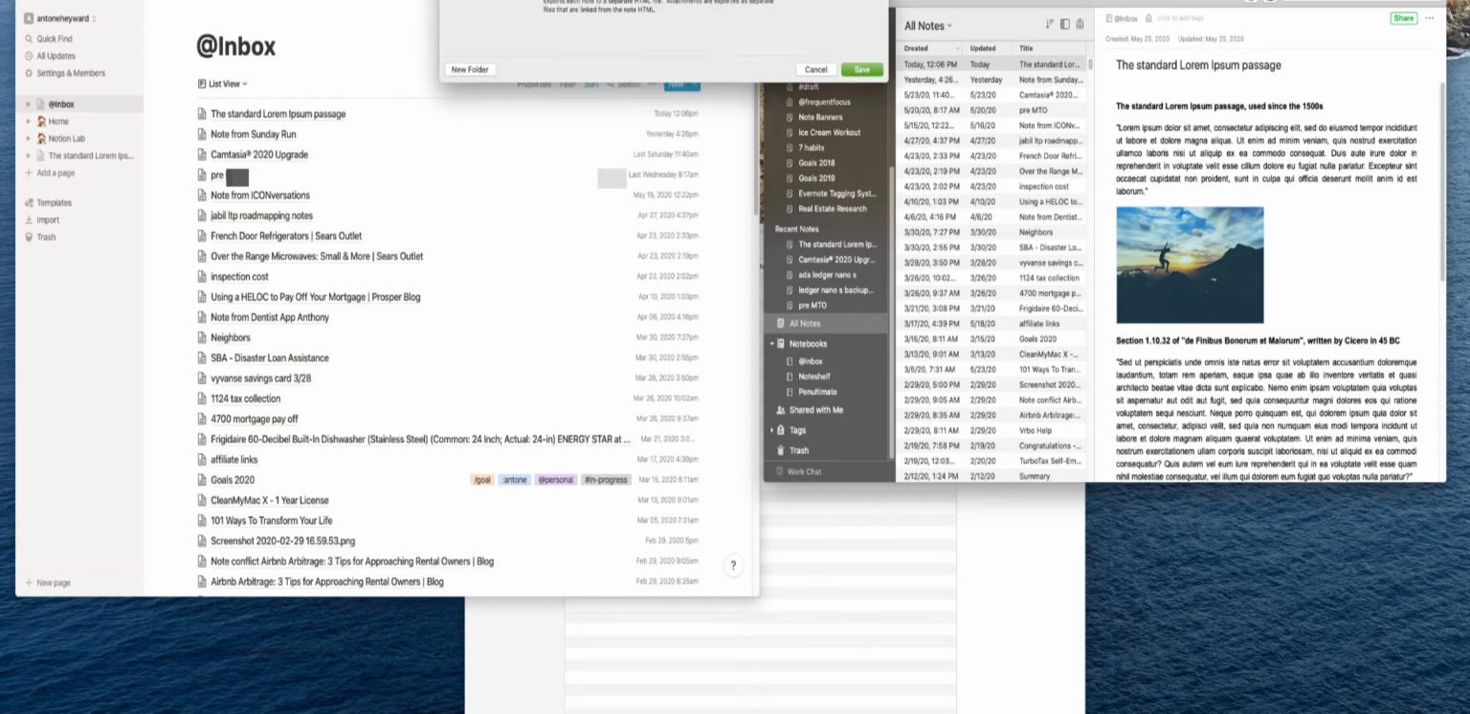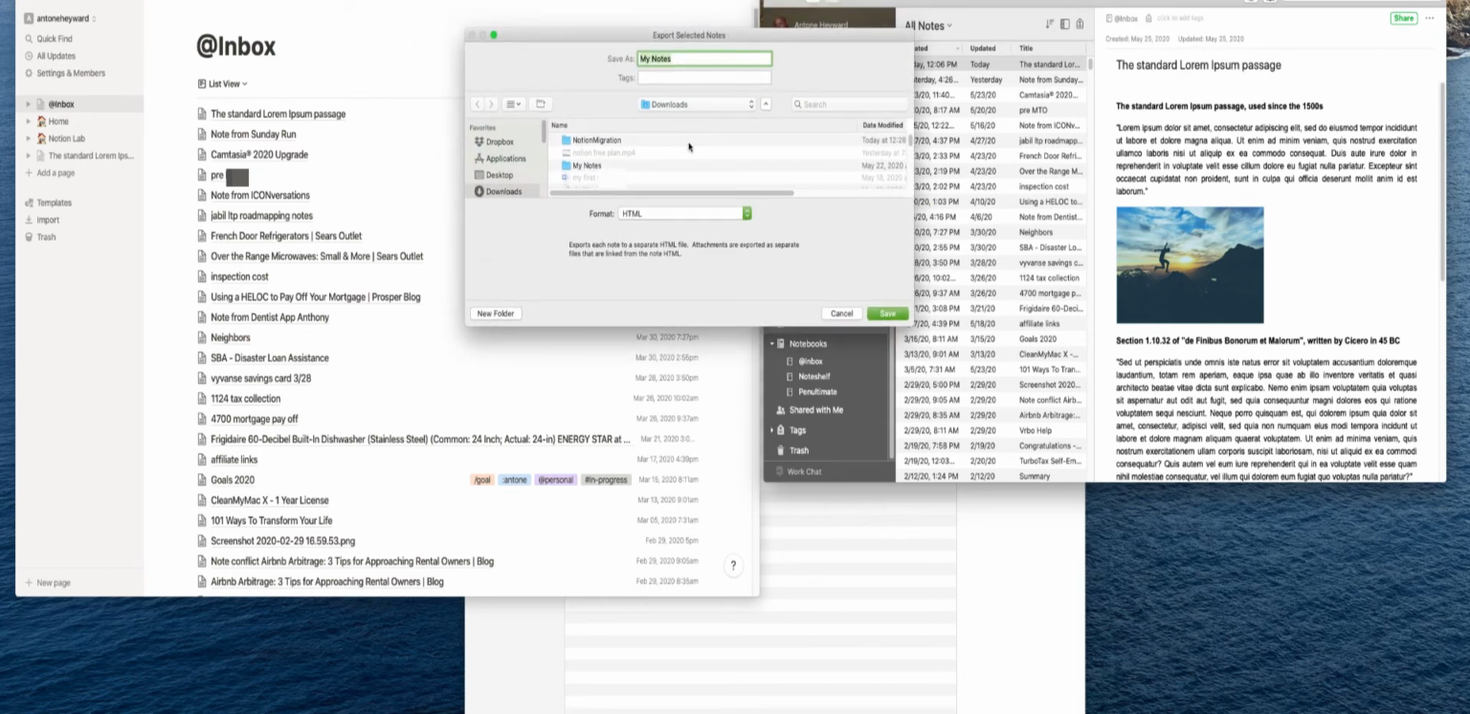Now this opens up this window here. You can dump your notes into wherever you want on your file system. It'll create a folder called My Notes by default. You can change this to whatever you want, and you can also again change the format. For this particular process, we're going to have to choose HTML, and I'll go ahead and put this in this Notion migration folder, and we'll actually see what this looks like after it's done.